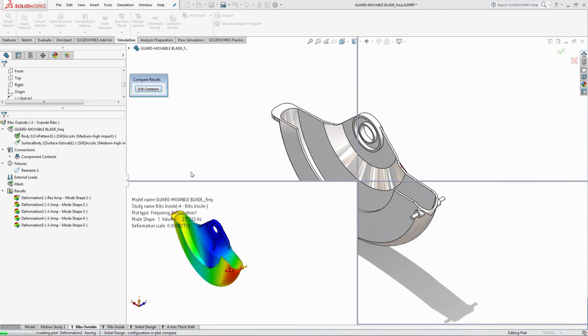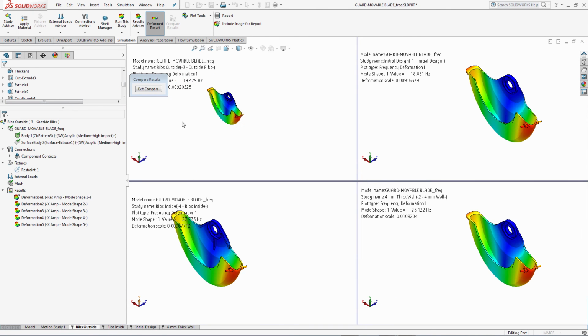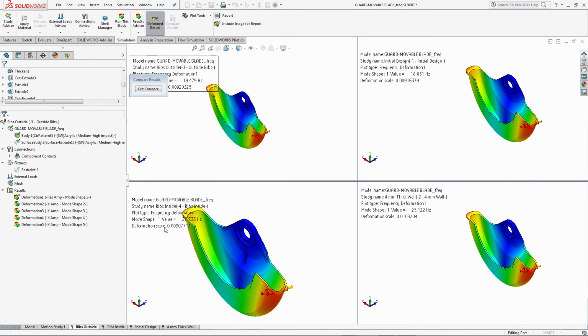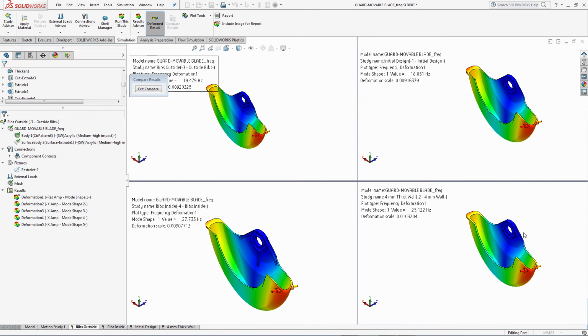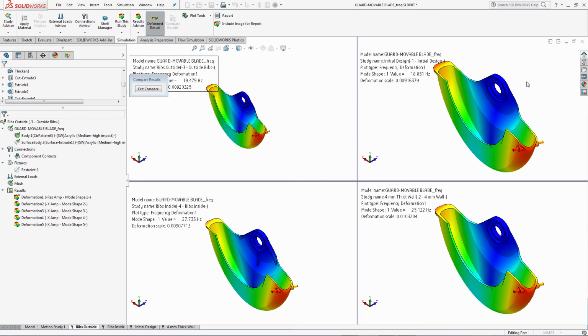When I click OK, the program automatically splits the window into 4 viewports, comparing the results across those multiple studies from multiple configurations. So again, a very neat yet very powerful tool for being able to compare results across multiple design studies side by side.